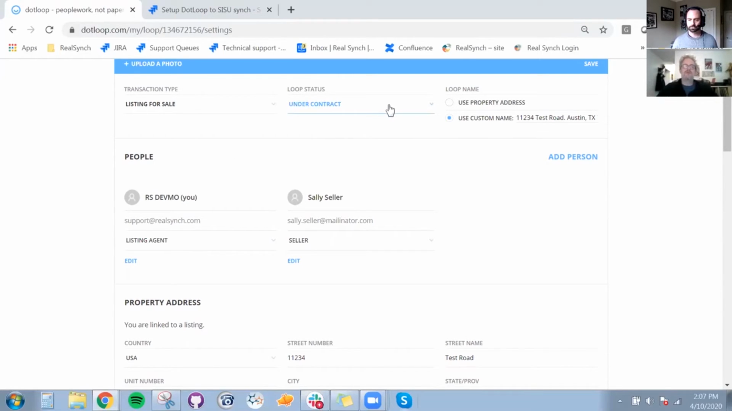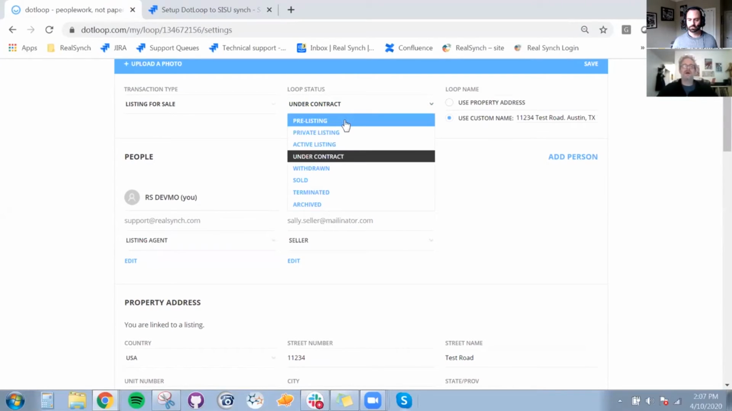As you go through the different loop statuses, as you saw, I switched this from pre-listing over to under contract. You can also move into, of course, active listing. That'll put you in MLS Live date. In SISU, you can do active listing to get into signed date as well. So there's a couple of statuses that you can cycle through there.